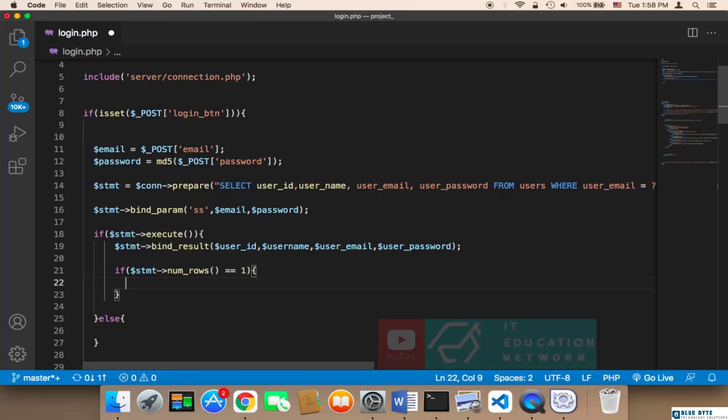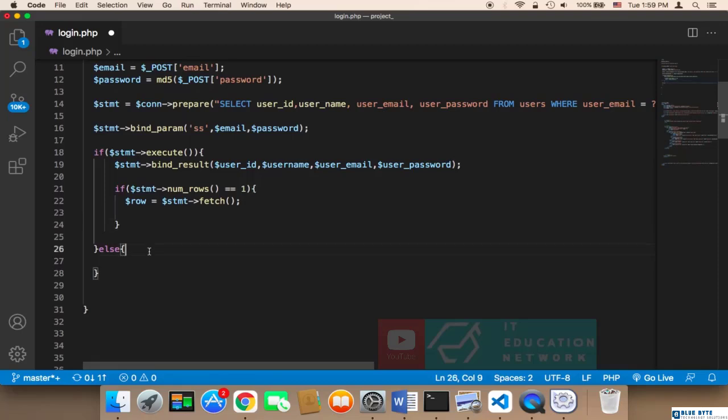We need to say statement and then fetch. This is going to get the result from the database. And we need to store this fetch in a variable, let's say row, because this is going to return only one row. So row is going to be equal to statement fetch. And here error.